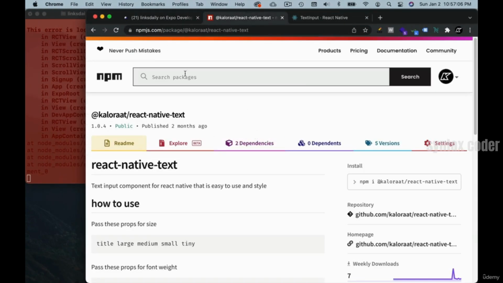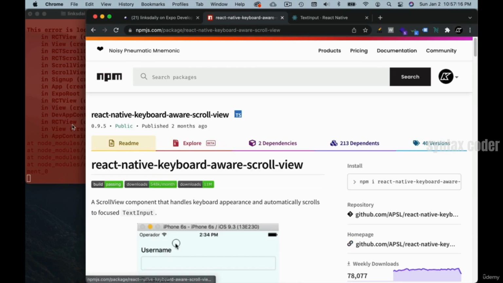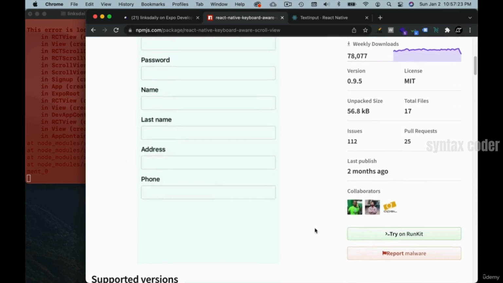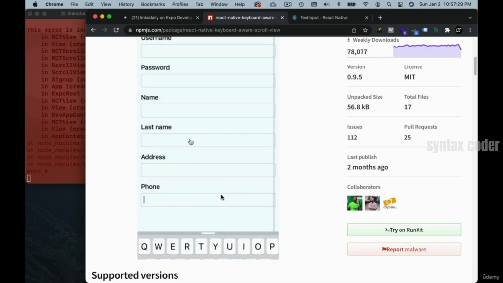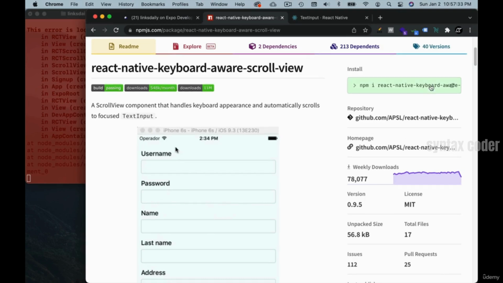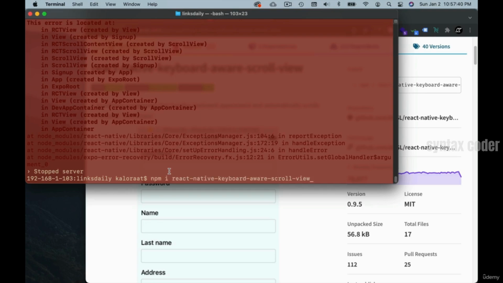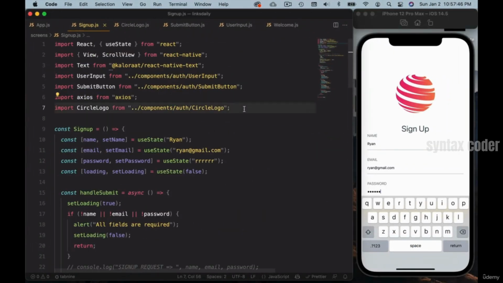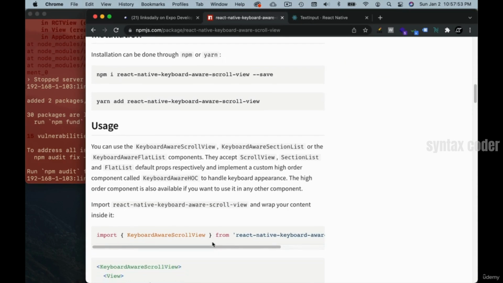So let me search that in npm. Keyboard aware scroll view. Okay, so react-native-keyboard-aware-scroll-view. So you can see the example here when they're typing. So it pushes the content and you can even scroll. Okay, so let's try this one. Let's copy that. Stop the server. Paste that here, and while that's happening, let's go here and let's import that. Let's have a look at the documentation. Okay, so we have to import like that.